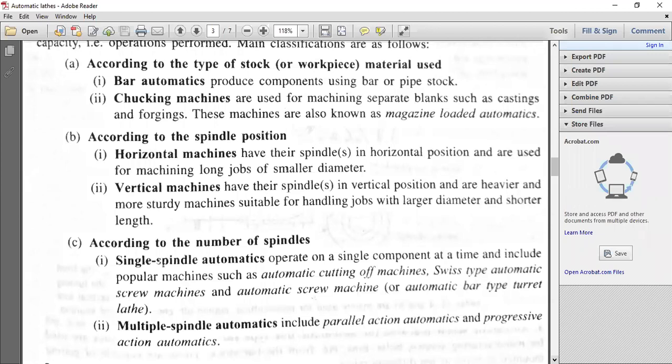The number of workpieces machined in the parallel action type is equal because simultaneous operations are being performed. And here, in each machining cycle, the number of workpieces machined is not equal to the number of spindles.